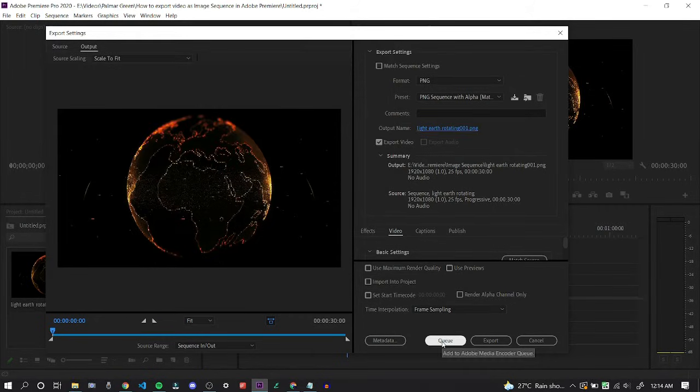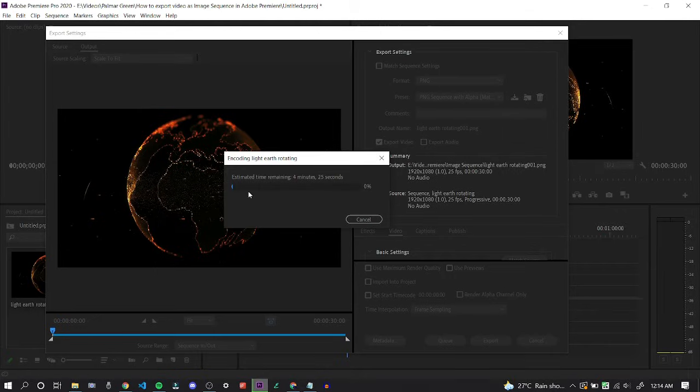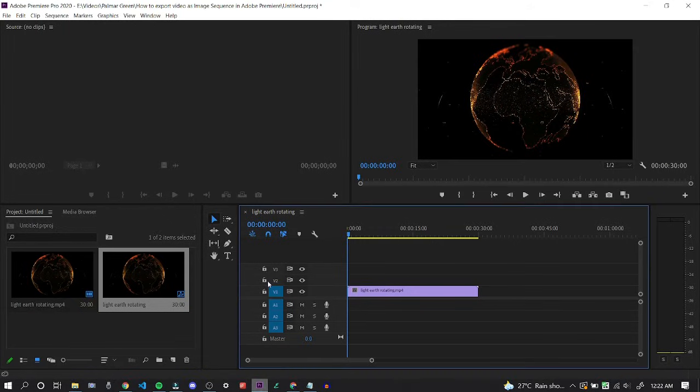And then you can click on queue if you want to do it later. You can click on export to do it instantly. And wait for it to finish.